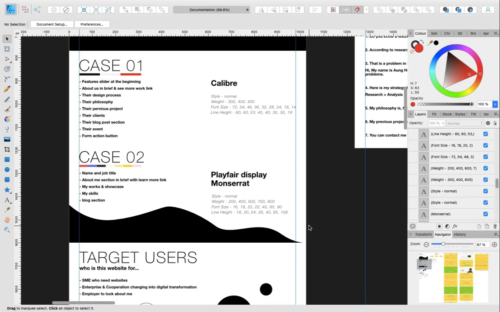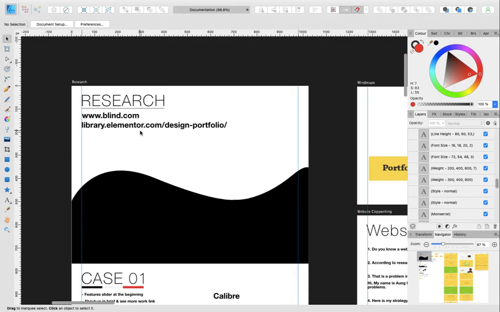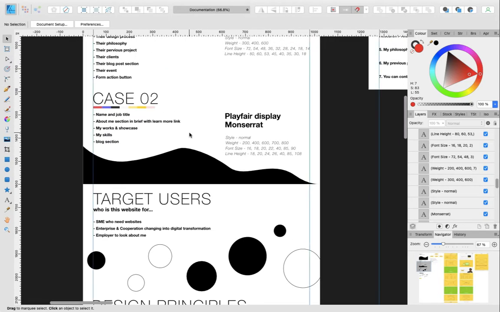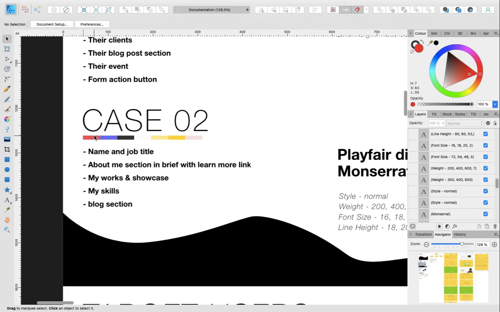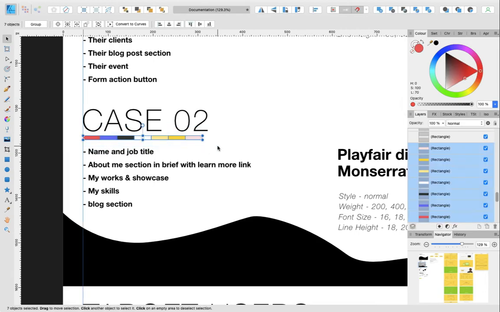So, back to the case study. The second case is the library.elementor.com design portfolio. Like I said before, it's a template site, but I love it. In that portfolio website, it uses lots of different colors.